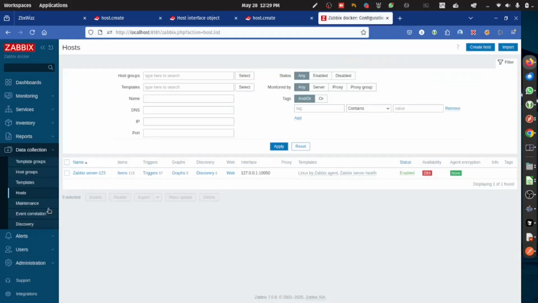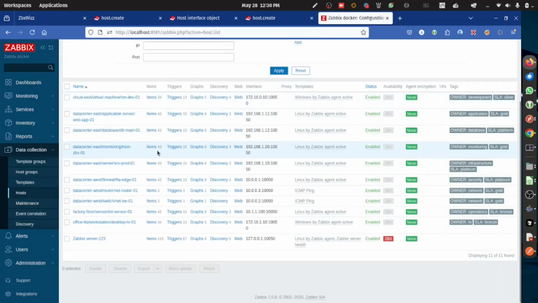So now I'll go in Zabbix and see what I get. You see, all of them are here.